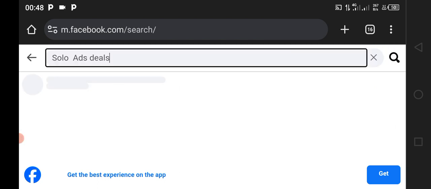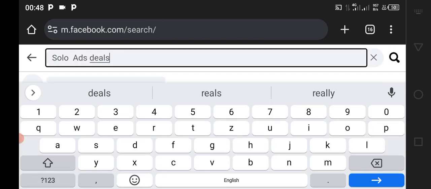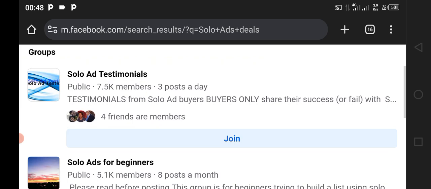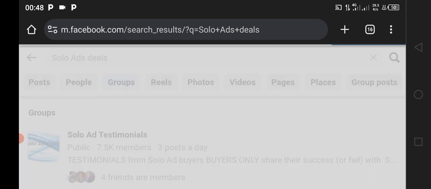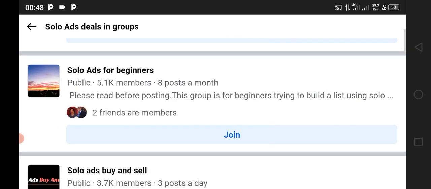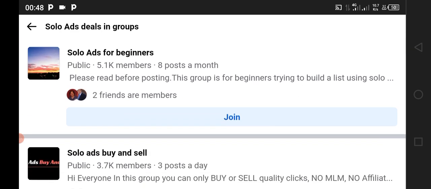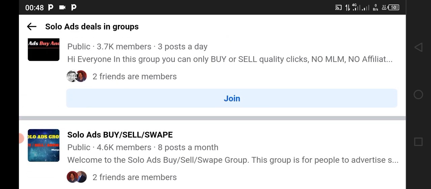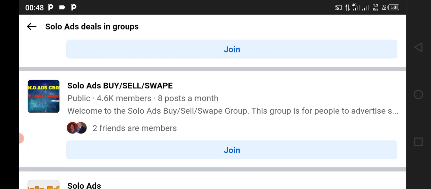Okay, so let me just do the search now. I did a search earlier for solo ads. So let's do a search for solo ad deals. And as you can see, you check for groups. These are the groups on solo ads. This one has 5k members, 8 posts a month. This one 3 posts a day. Buy sell solo ad buy sell swap.